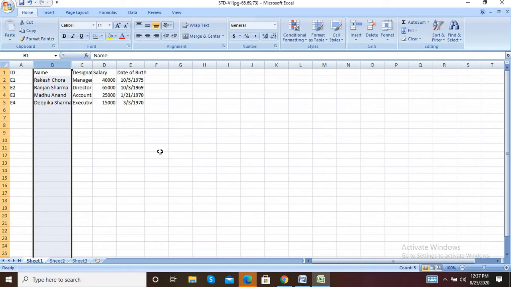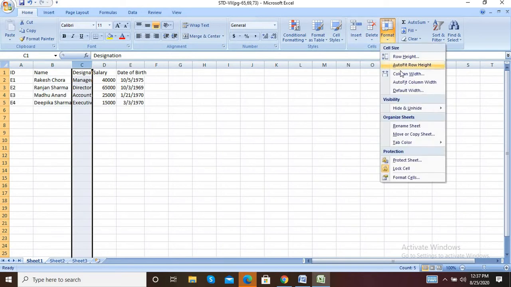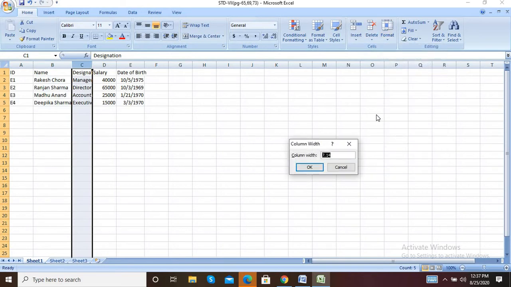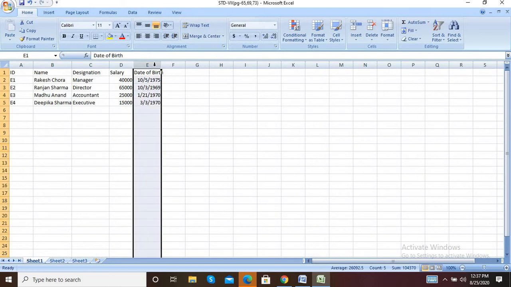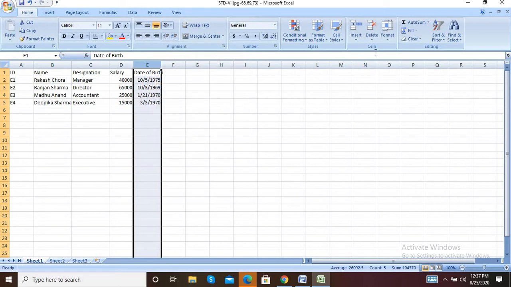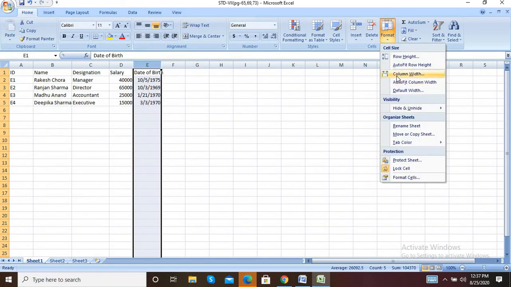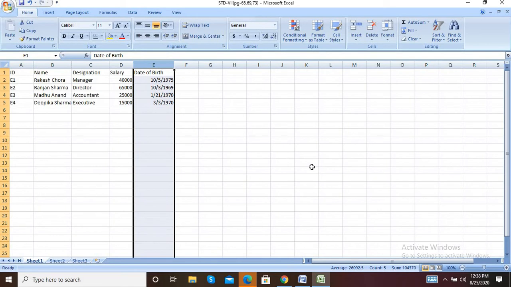In the same way, designation is 13.5, so again select the designation column, go to Column Width and enter 13.5. Now click on OK. It will increase the size of the column, and in the same way the date of birth also. For that, select that column, Format, Column Width and enter 15. In this way you can format your column or increase the size of the column.